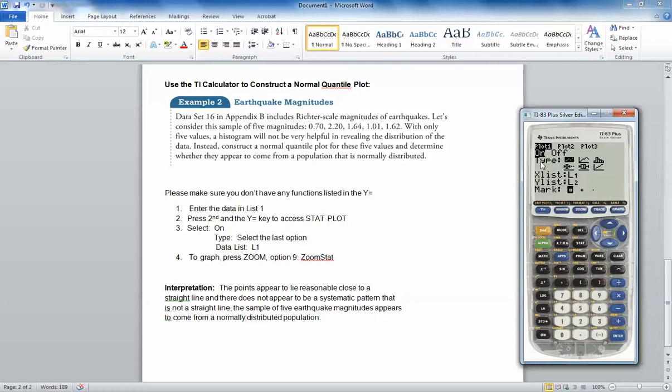And then under type, select the last option. This goes through scatter plot, line graph, histogram, box and whisker plot. This very last option right here is what we want. So we go to type, use your arrow keys to get to the last option, click enter. That's a normal quantile plot. Our data list is in list 1. So we're set on there, and then data axis, let your calculator choose, and then the type of mark that you want. A little square is just fine.